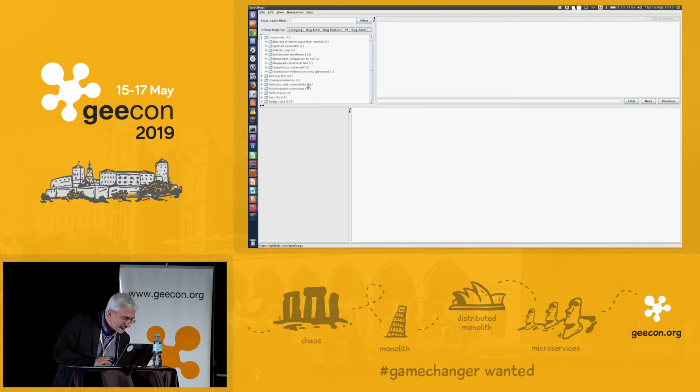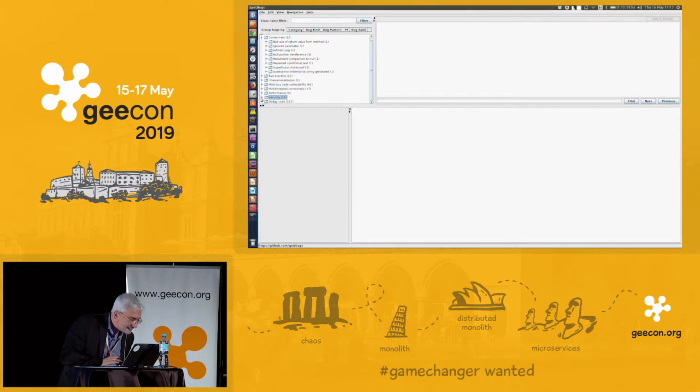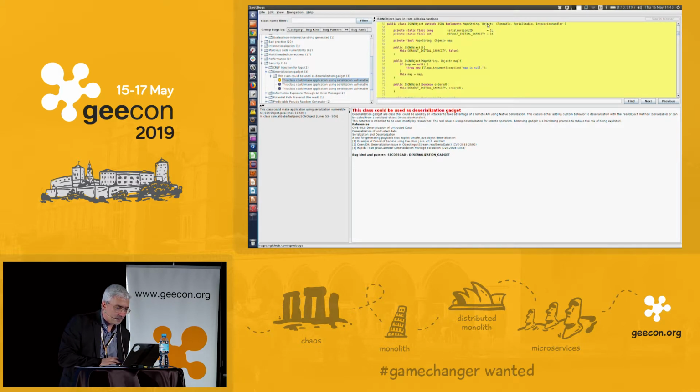And here we have security. Here we go. You see this? You don't see it from there, I'm sure, but I can see it from my computer with my glasses. There is a security tab here. For example, this is a deserialization gadget. Here you can see public class, blah, blah, blah, extends, blah, blah, blah. It's basically extending a map of string to objects.